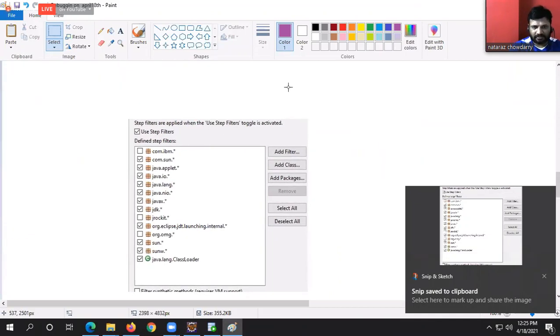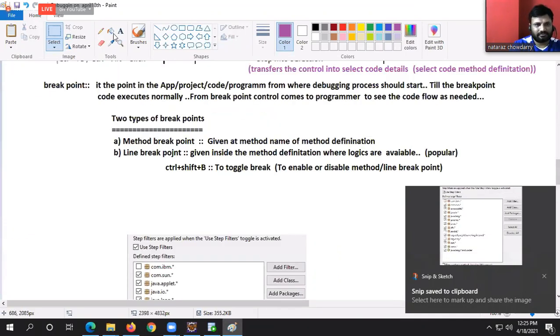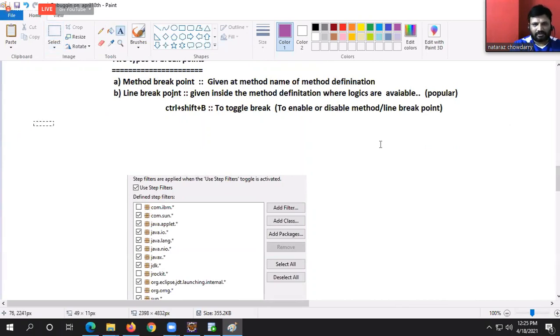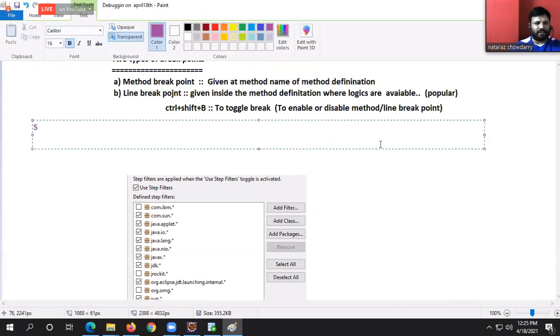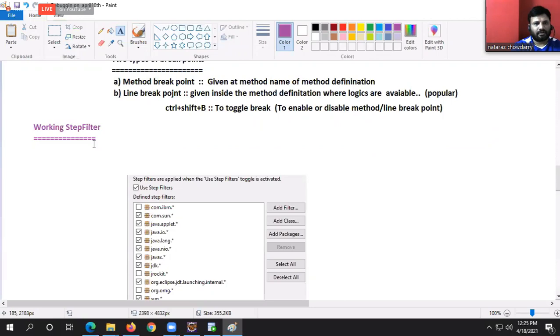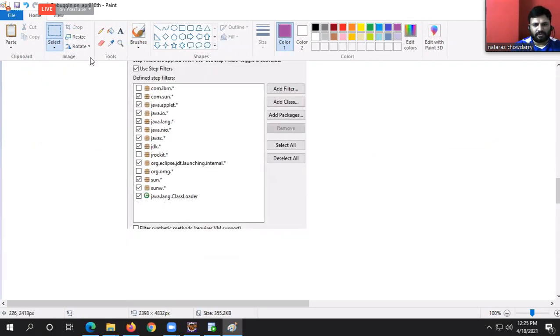Say paste. Okay, boss. What is that? Step filter. Working with step filter.